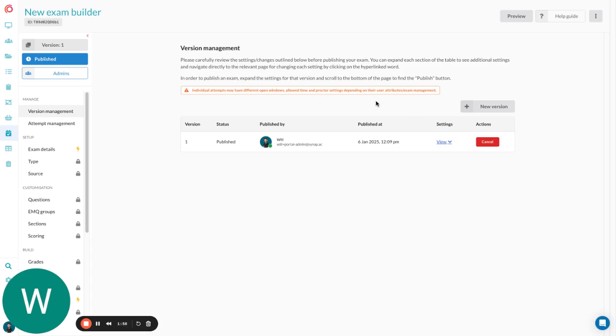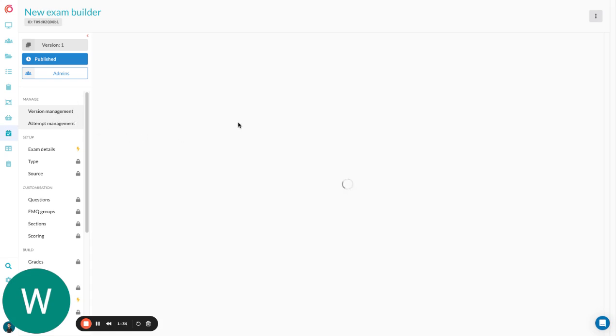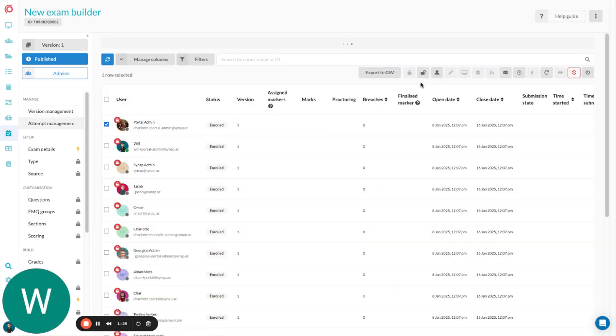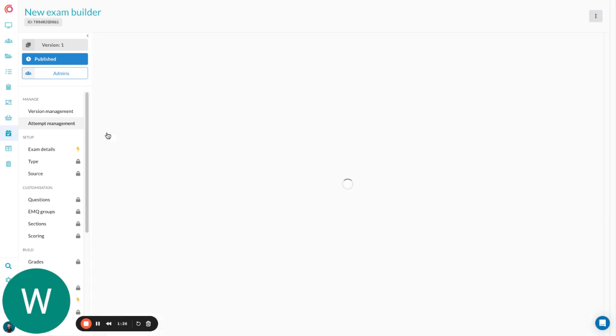Once you've published the exam, you'll notice a couple of other changes. Firstly, on the version management page, you can create a new version, and that will be covered in a different video, but it will allow you to make changes to an existing exam. The users page from the previous exam builder has been renamed to attempt management. If I click on here, then you'll recognize the table where you can unlock exams, you can resend exam notifications, etc. So that's all done on that page now.